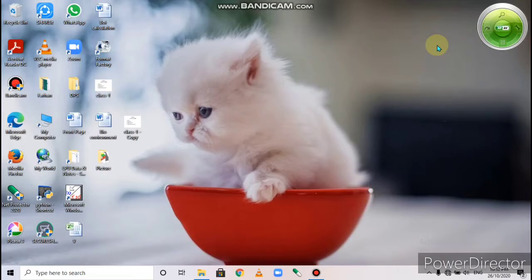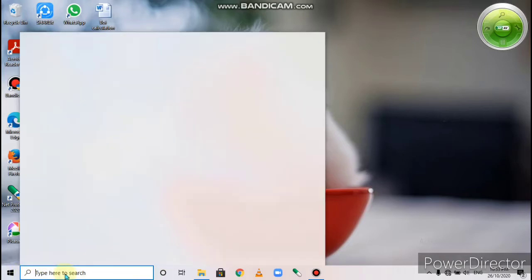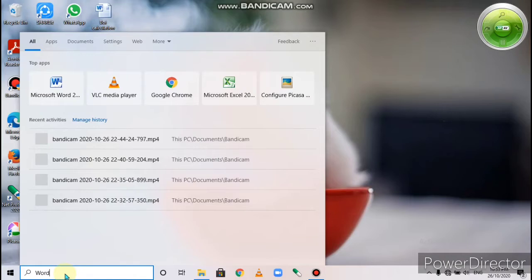How do you open WordPad? Open page number 50. Opening WordPad. The first step is type WordPad in the search box next to the start button. Here is a search box. You can see on the screen. This area is known as search box. Type WordPad in this area.